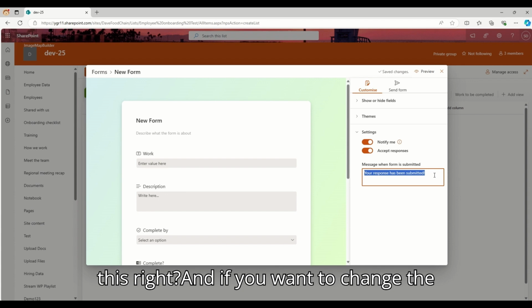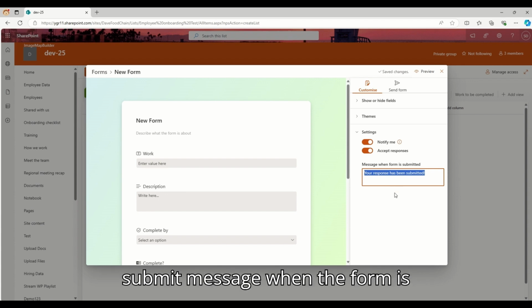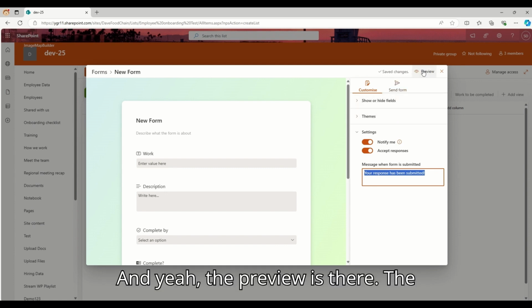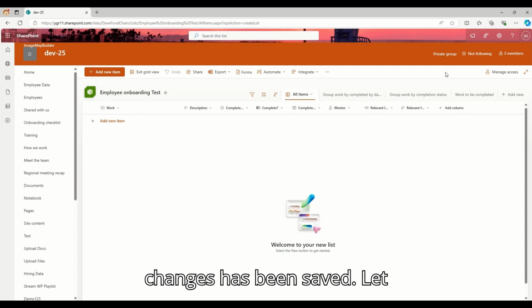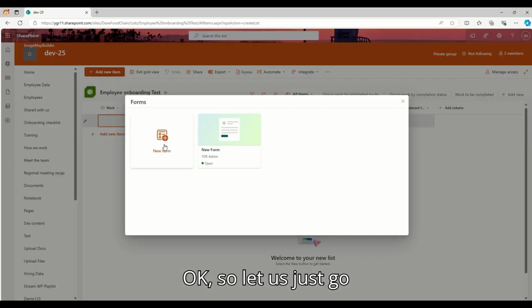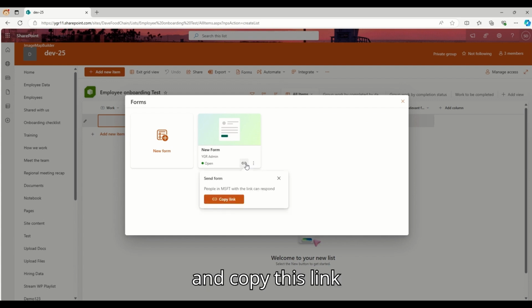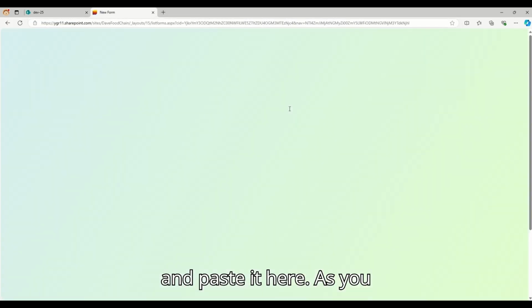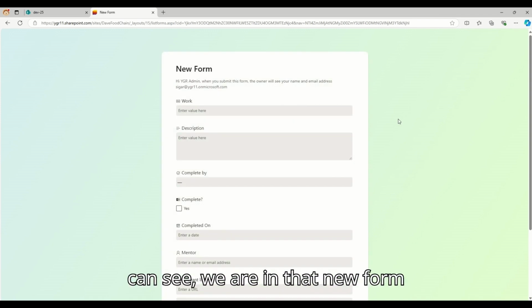And if you want to change the submit message when the form is submitted, we can add it from here. We already covered this in that video. Okay. And yeah, the preview is there. The changes have been saved. Okay. So let us just go and copy this link and paste it here. As you can see, we are in that new form.